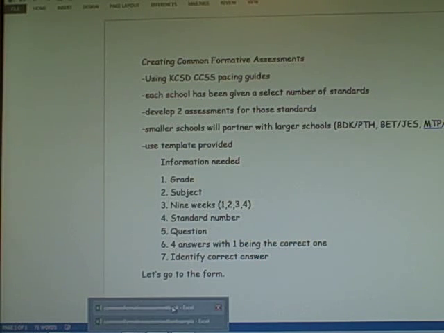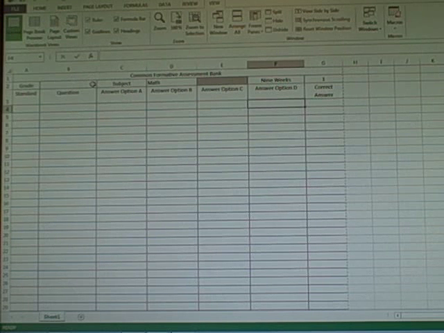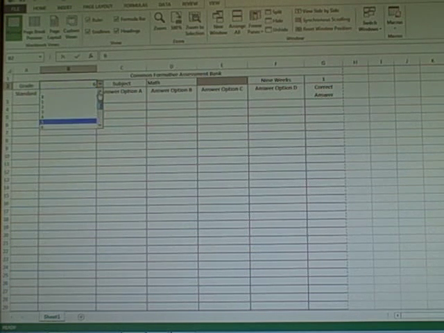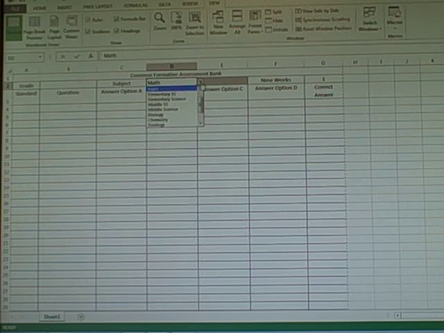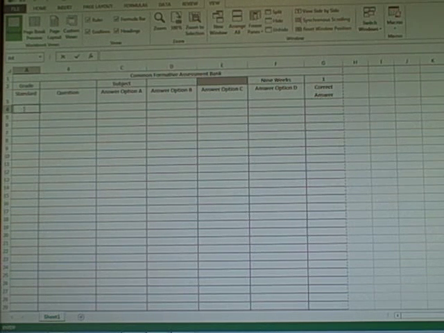Again, let's go to the form. Here's the template. Remember, it's a drop-down box, and you can select whatever subject you are building this assessment for in the 9 weeks. Type the standard in there, the question in there, choice answers, and then what the correct answer is. If you have any questions, I will be in your schools one day the month of September. Feel free to ask me when I'm there, or shoot me an email and I'll be more than happy to assist.